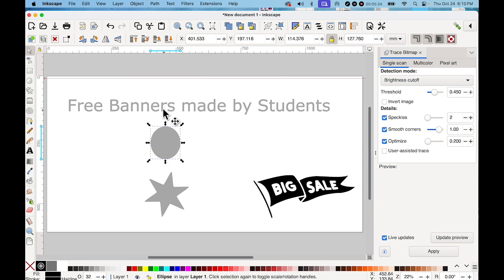All right, so I have some text in here. I have an image. I have some shapes. We do want to make sure we trace bitmap on any images. Any designs that are made in Inkscape, such as text or shapes, should be left as not vectorized. Basically, we just want the banner to look like it will look when the vinyl gets cut.